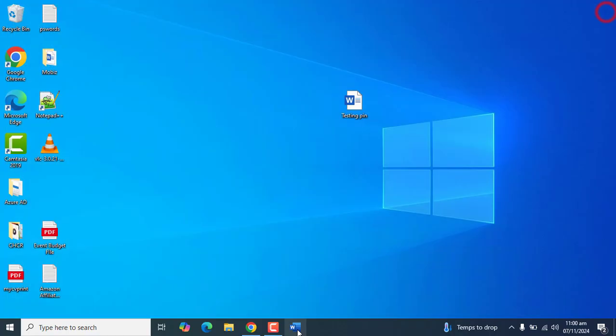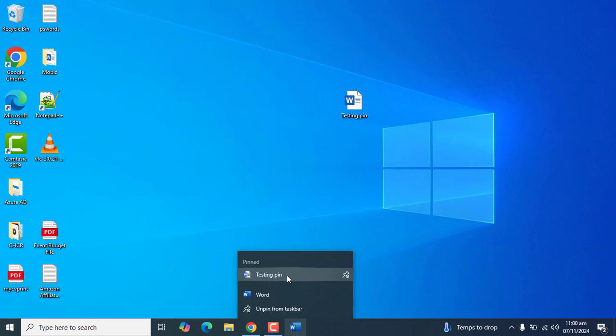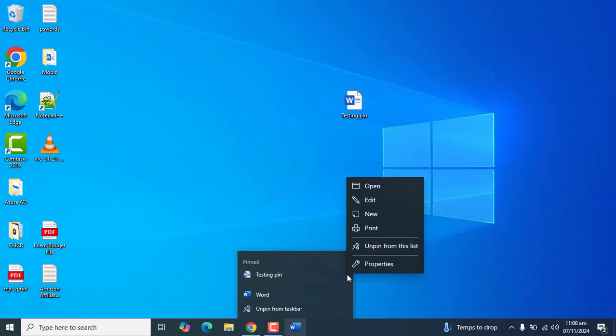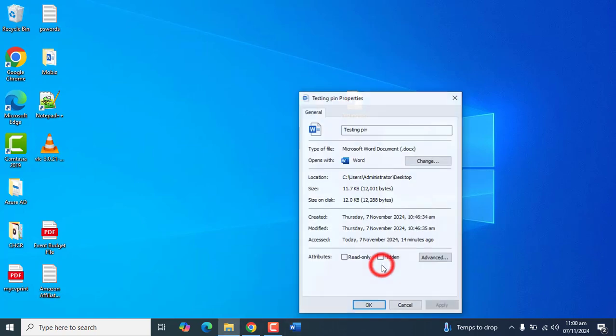Let's again right click here, and if you want to remove the testing pin documents from here, and we just want the Word app to always be pinned here, then again right click on this pin, and you will have these options: open, edit, new, print, or unpin from the list. And you could also see the properties. So let's first see the properties of this document, then we will unpin this document from our taskbar.